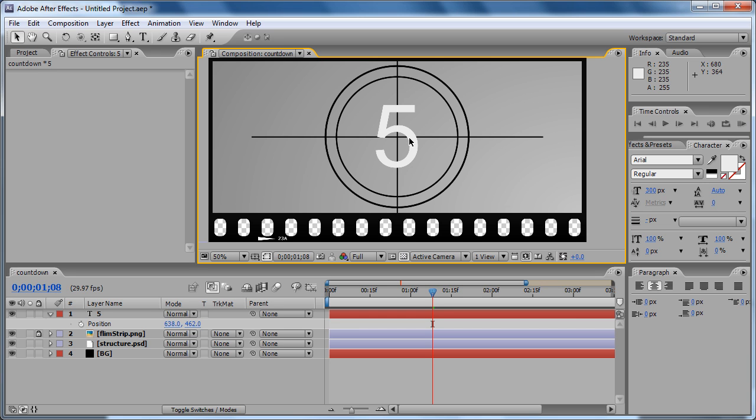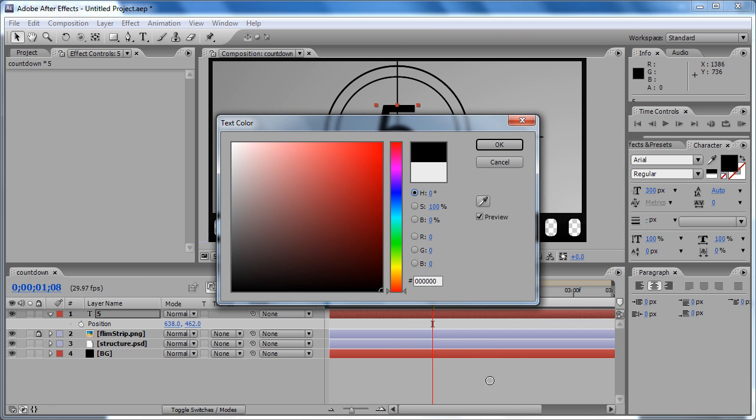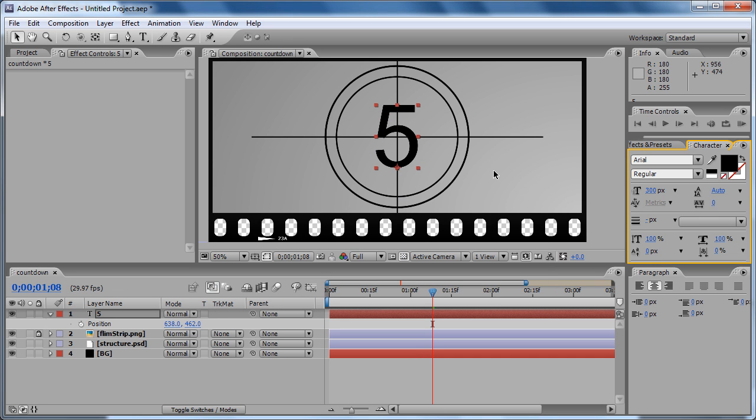Now, that's just a reference to see how everything is going to look. Let's change the color to black. Looks pretty good.